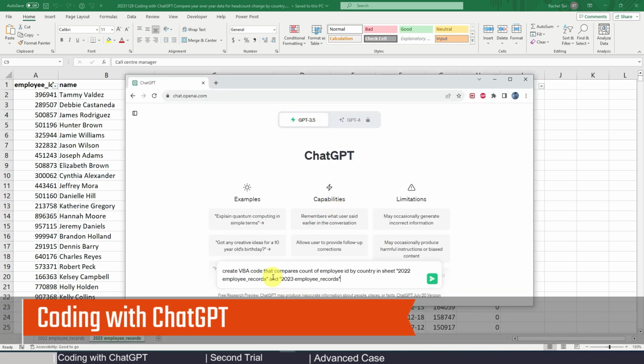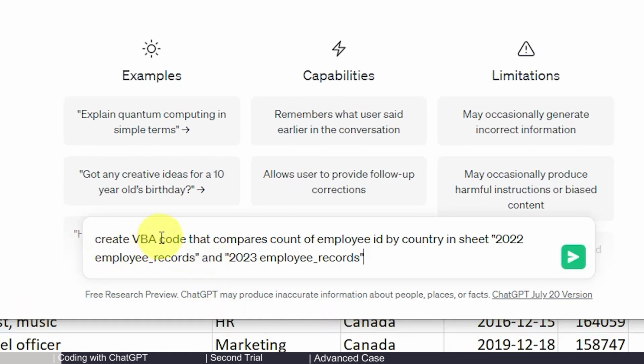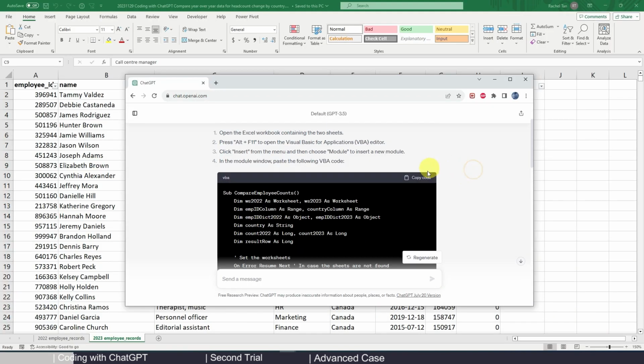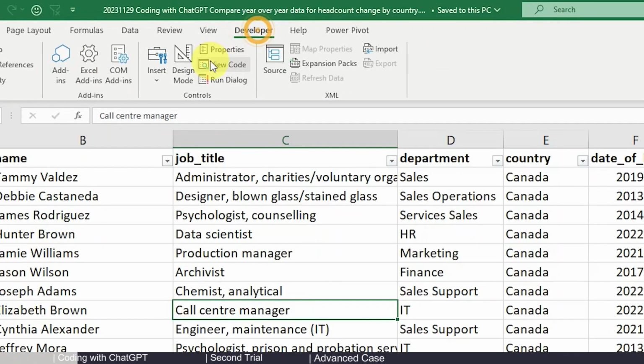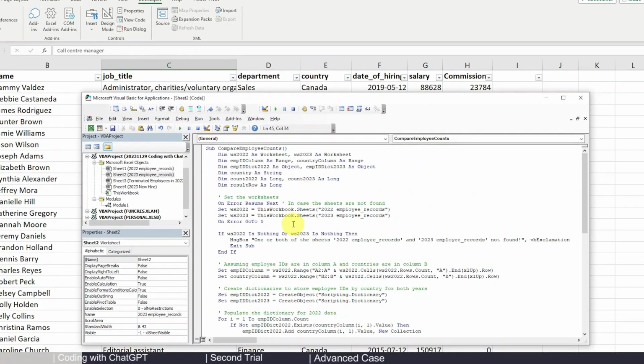Okay, now let's see what instruction we give ChatGPT. So what I have is: create VBA code that compares count of employee ID by country in sheet 2022 and 2023. So I think that's pretty specific. Okay, now let's copy the code, go back to our Excel, go to Developer tab, View Code, and paste the code. Let's first have a quick check of the code.